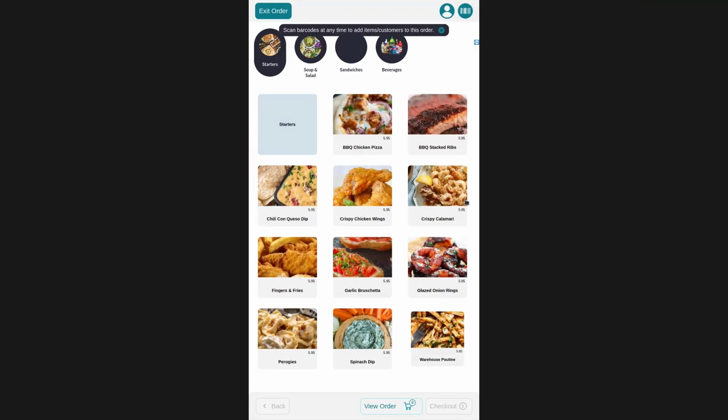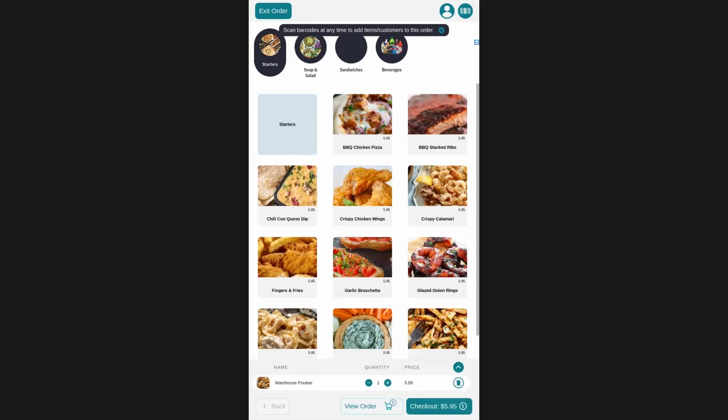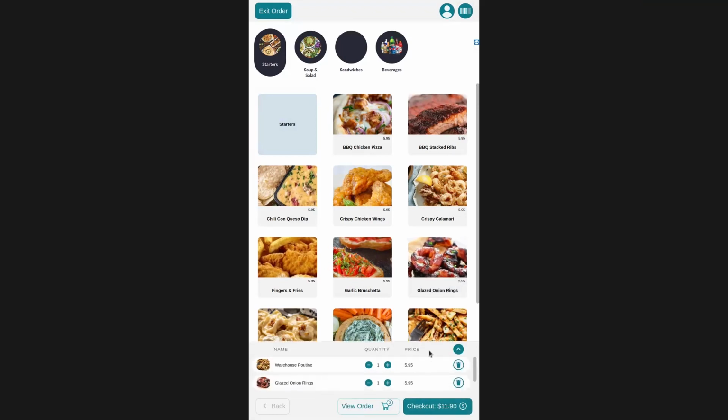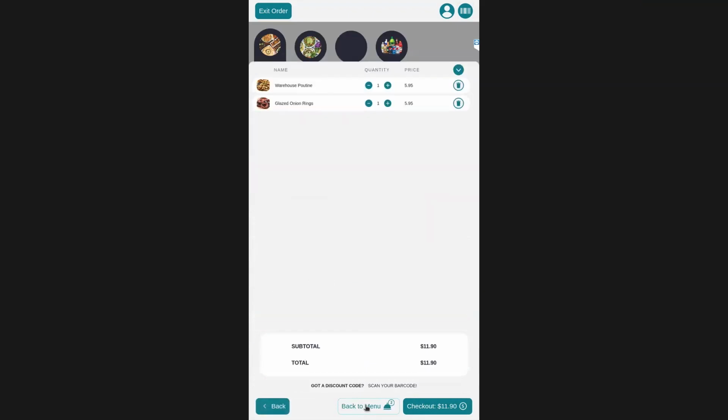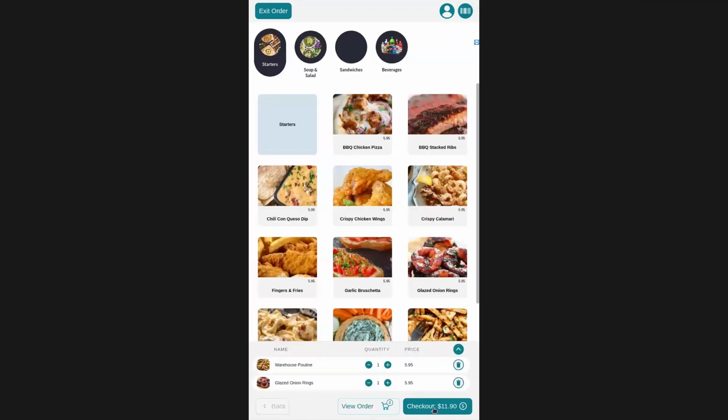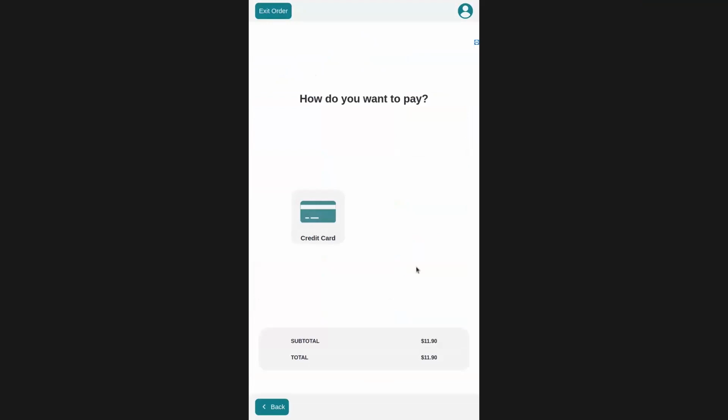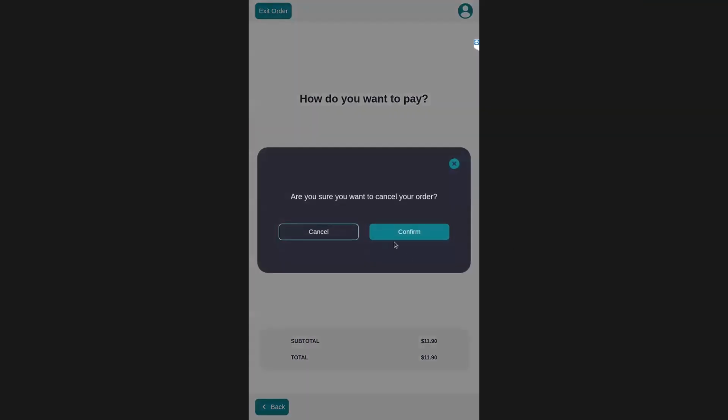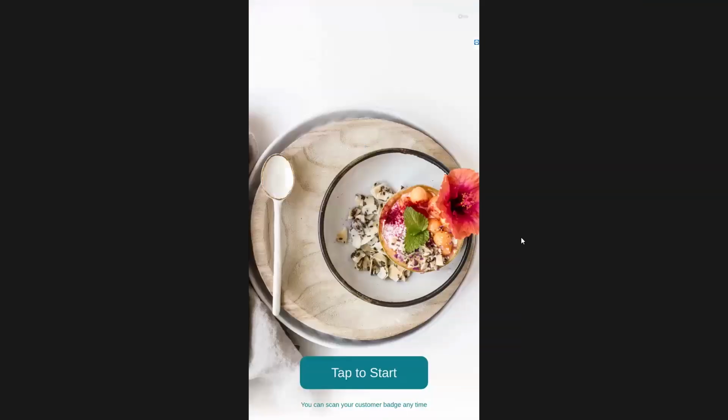Based on my kiosk configuration, once items have been added to my order, I see them added to cart at the bottom. I can view my order at any time, return back to menu, and go to checkout. In my configuration, I only had credit card as a configured method of payment, but if I had a logged in customer, then we could be using customer account as a payment. Let's exit our order, return back to our order screen, and do a confirmation.